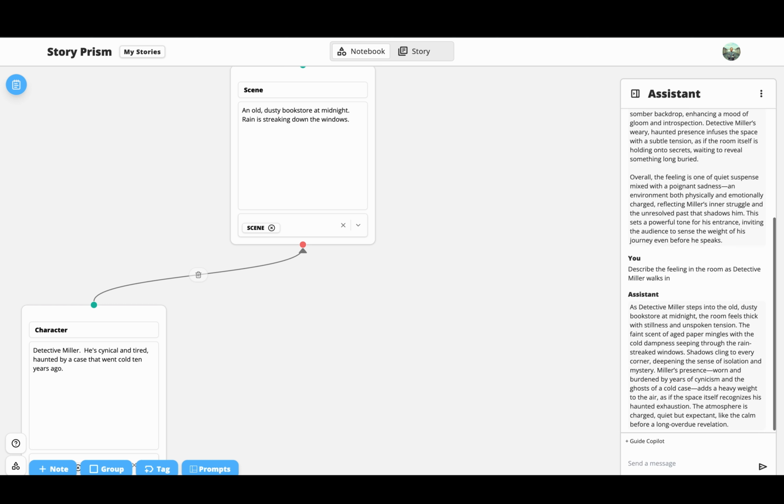As Detective Miller steps into the old, dusty bookstore at midnight, the room feels thick with stillness and unspoken tension. The faint scent of aged paper mingles with the cold dampness seeping through the rain-streaked windows. Shadows cling to every corner, deepening the sense of isolation and mystery. Miller's presence, worn and burdened by years of cynicism and the ghost of a cold case, adds a heavy weight to the air, as if the space itself recognizes his haunted exhaustion. The atmosphere is charged, quiet but expectant, like the calm before a long overdue revelation.